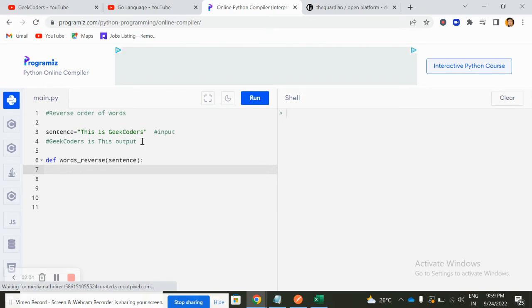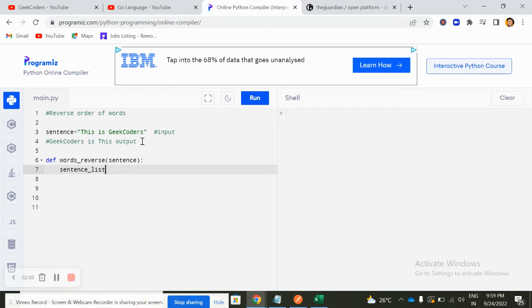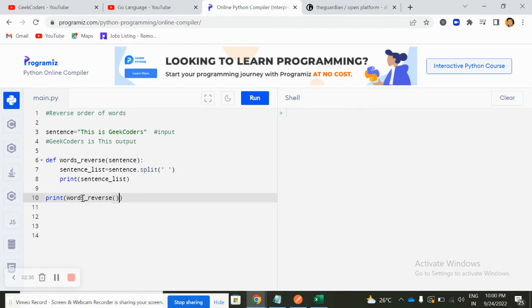I will create sentence_list, and I will write sentence.split with spaces, because in a sentence we have spaces in between the words. If I try to print this sentence, then you can see the output over here. This is Geekcoders. Okay, so I have to do a return here. If I do it, then you can see the output is this, is, Geekcoders in an array. This is the first index, second index, and this is the last index.